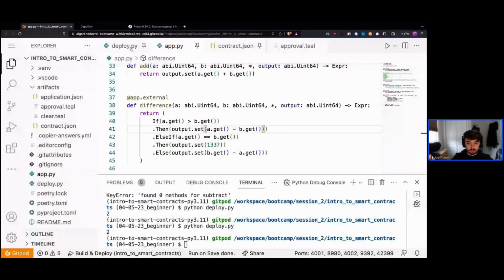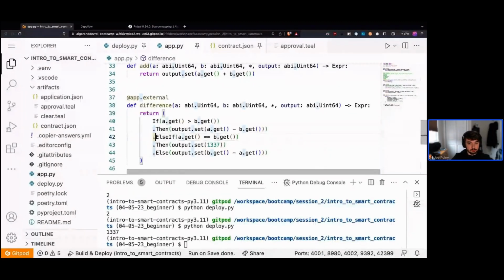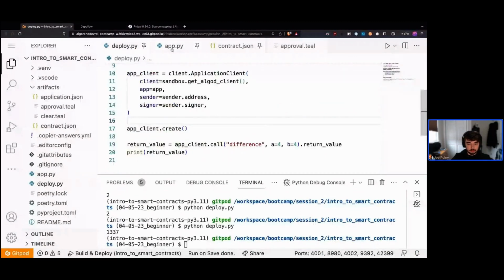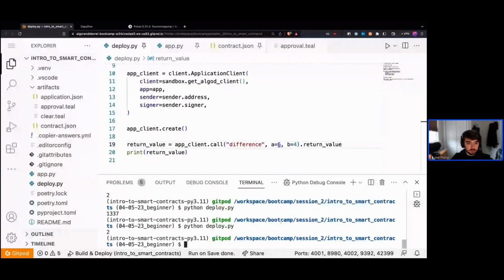And so if we set both of these values to 4, we go ahead and call it, if our two values are the same, return 1337. And then just to show that the other order also works, you can now see that it works like that. So that is our if condition.